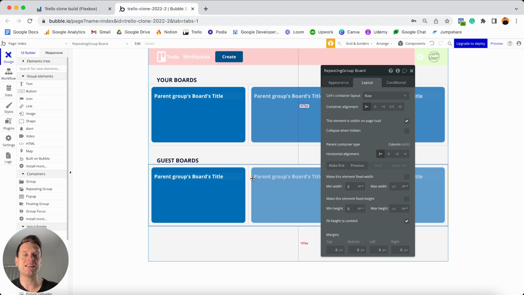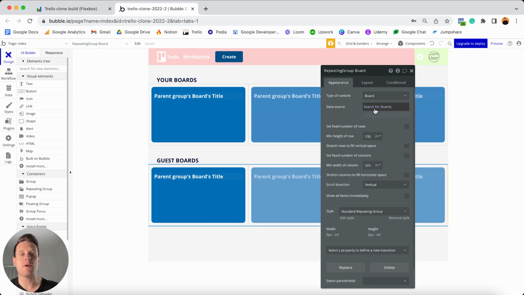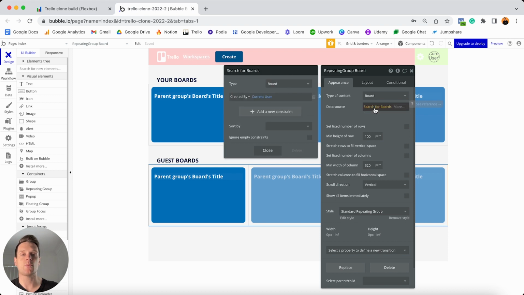Now, when it comes to the layout settings of this repeating group, we won't need to change a single thing, because we've already taken the time to configure all of the settings on our first repeating group. The only thing I would like to change for our second repeating group is the data source, because if I jump over to my appearance tab, you may remember that in the data source for our first repeating group, we were performing a search for all of the Trello boards that were created by the current user. Whereas in this case, as I mentioned, I only want to display the Trello boards that were not created by the current user and where the current user is actually a member of that board.